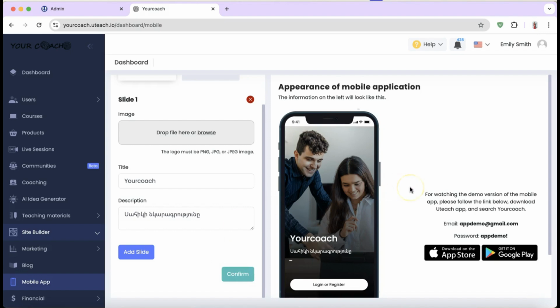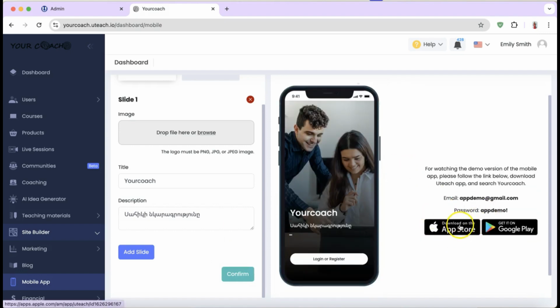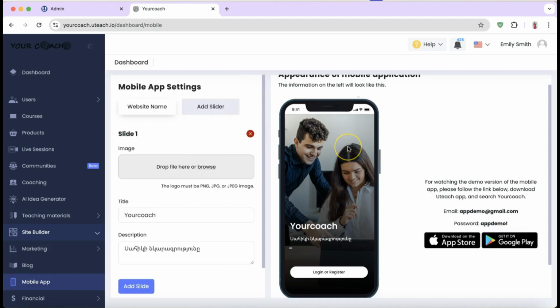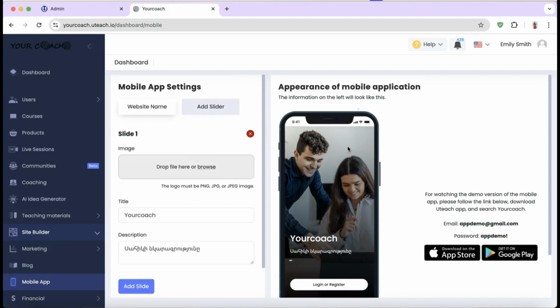The app, Uteach app, is available both on App Store and Google Play, and you can use the demo version just using this email address and password. If you would like to have your personal app hosted again on App Store and Google Play, just contact us.